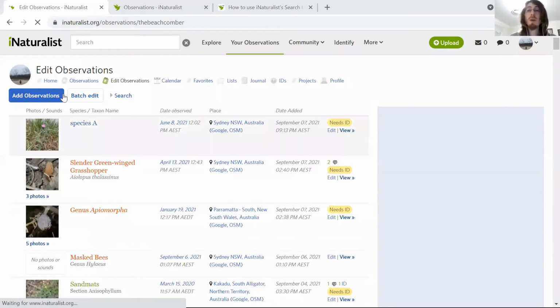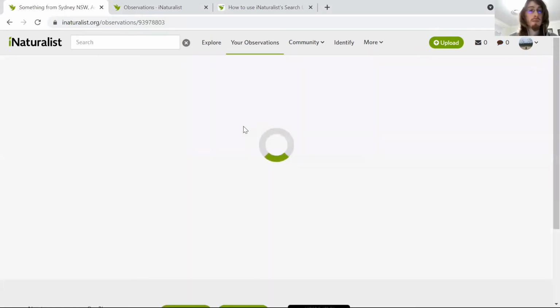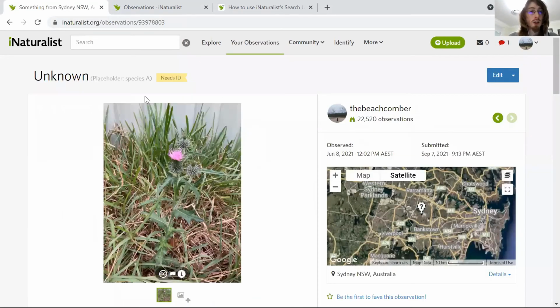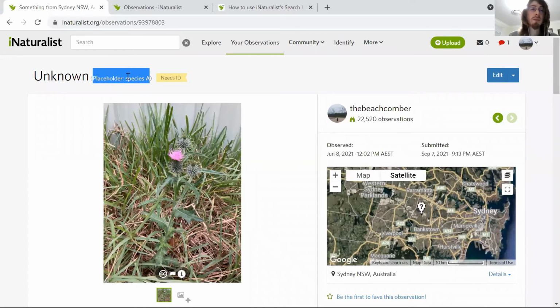Okay, so if I now go to my observation, very much being slow, you'll see that it actually says unknown for the ID, but then in brackets in small gray text, it says placeholder species A. So it has retained what I typed in, even though that wasn't an official ID.